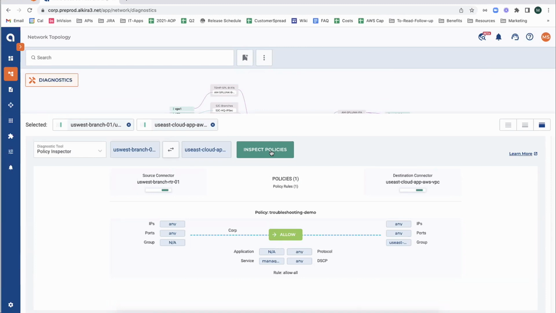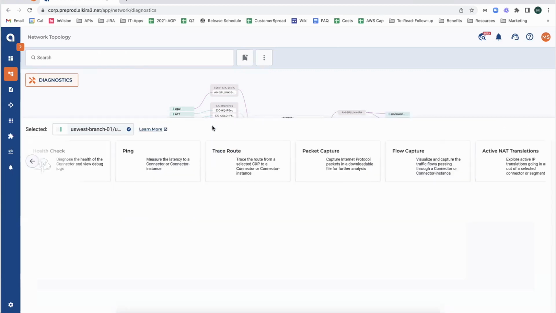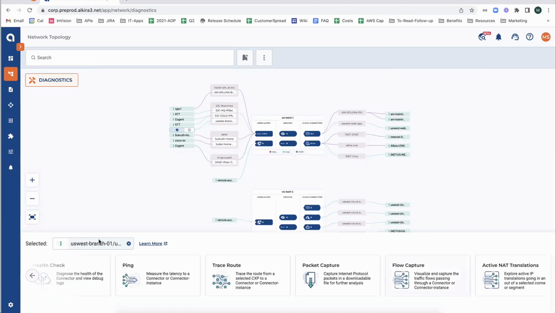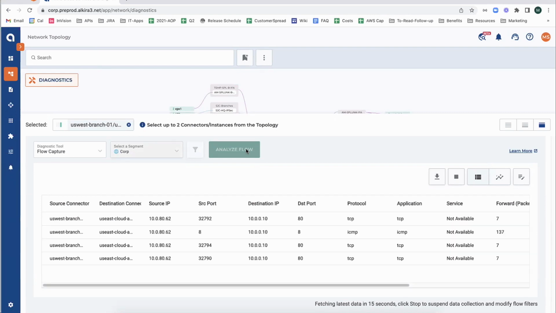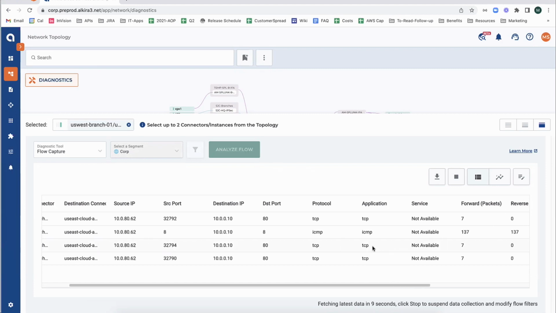Oh, wow, that does not look great. Any is not great. So we have full connectivity between two sites, between a site and a VPC. So now I'm going to leverage another tool that we have, which is flow capture, right? So I'm going to go to my branch and capture the flows, and let's see what we see. So again, I'm just walking you through how a person will troubleshoot a scenario.